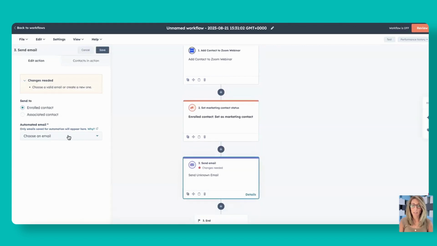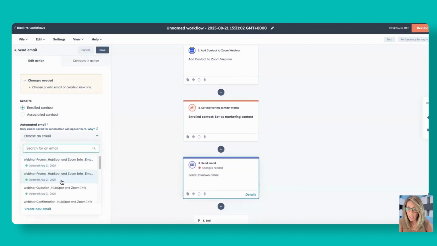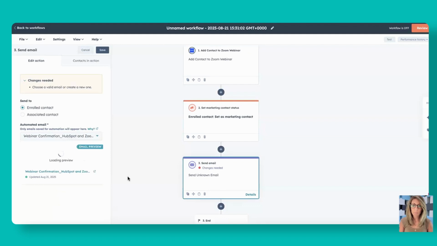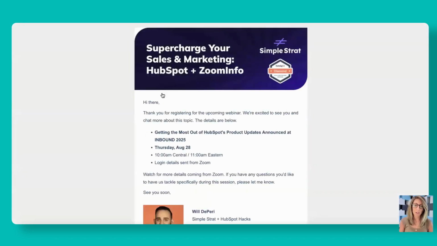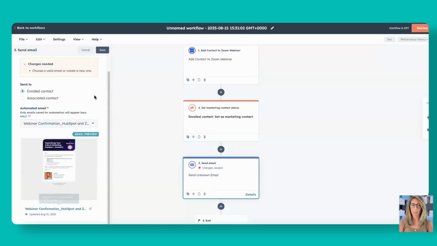So it's going to the enrolled contact. We're going to say, let's see here, webinar confirmation. And again, that email looks like this. So this webinar confirmation, they would have gotten one from Zoom shortly, either at the same time or shortly thereafter. This is the one that they're going to get from us. So we're going to save that.